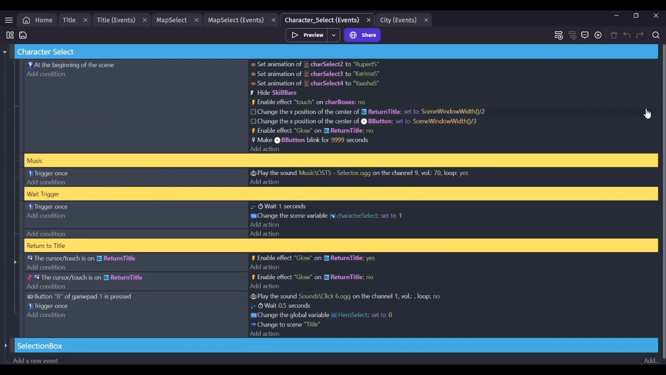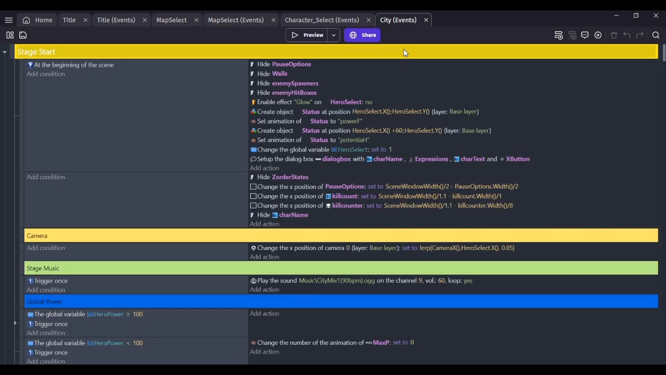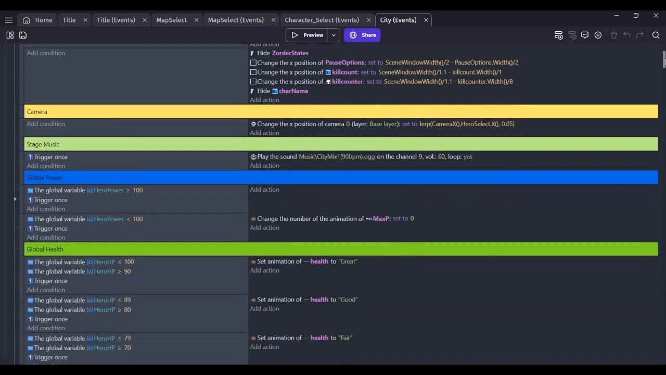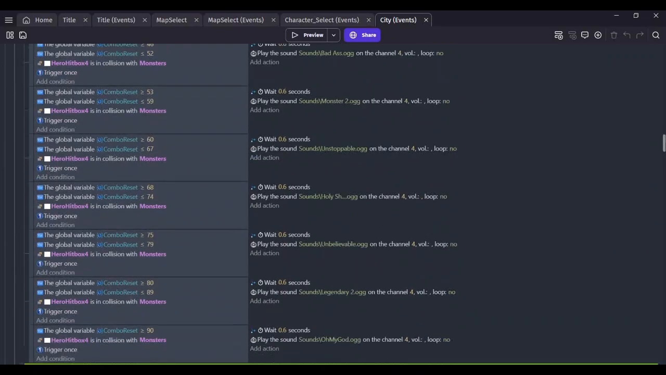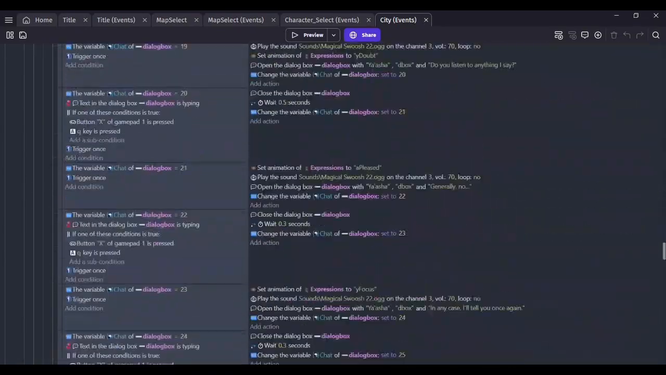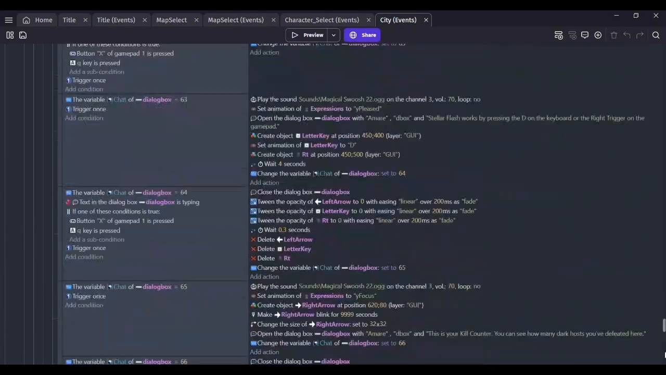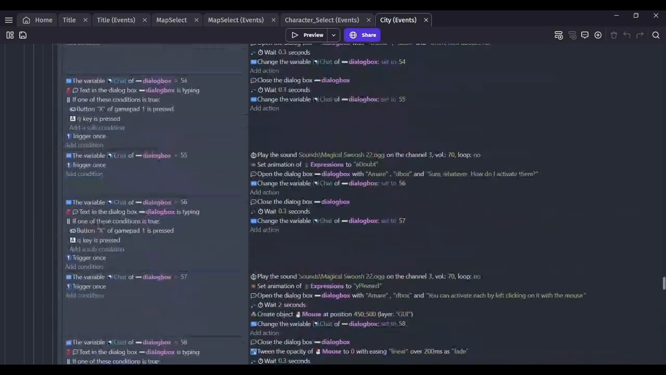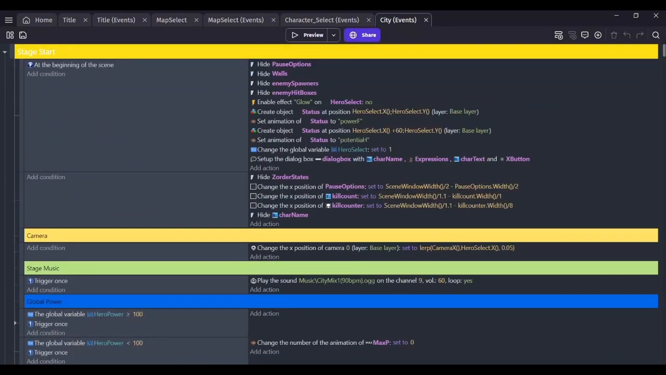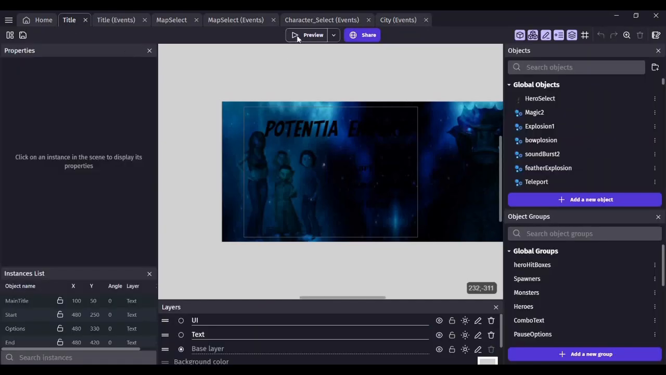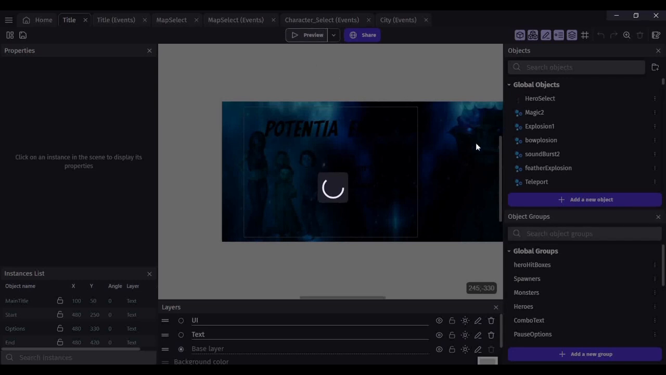So everything is pretty much here as far as the title, the select character screen, and the first stage. As you can see, there is a lot of work that I have done so far. As I mentioned, I did take a break from this particular game to work on something else because I tend to shift between projects if one of them is frustrating me. But let's go ahead and give this one a preview to see what I've done so far.